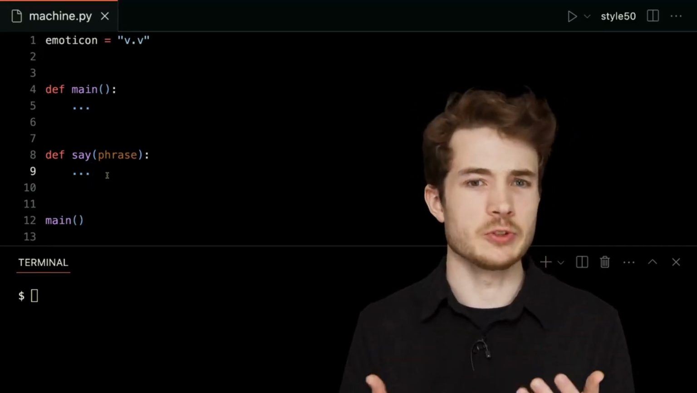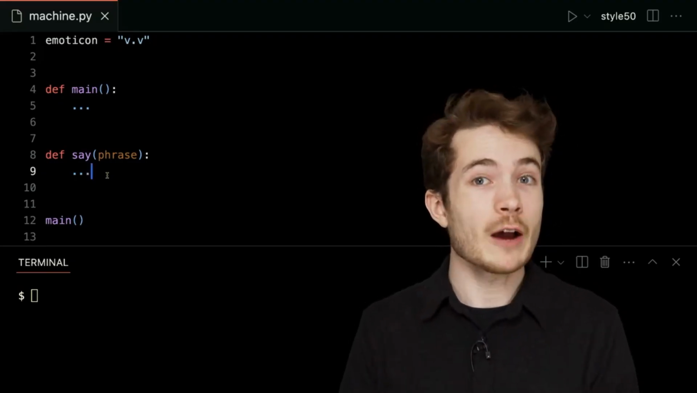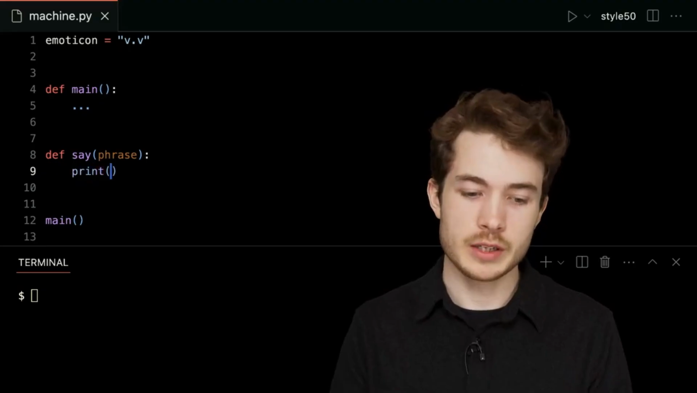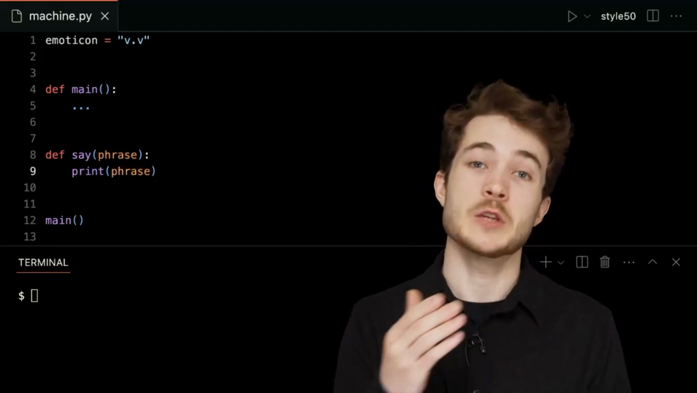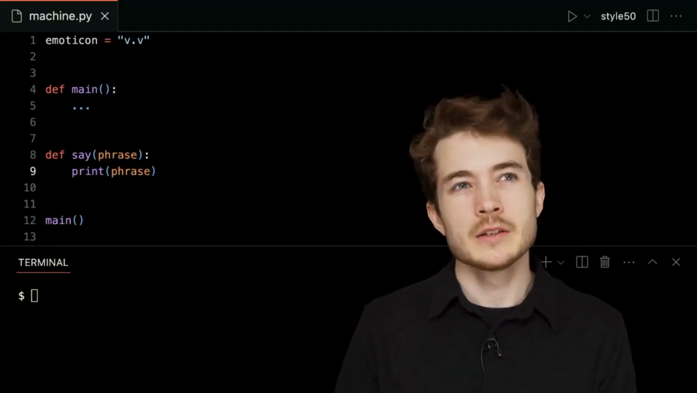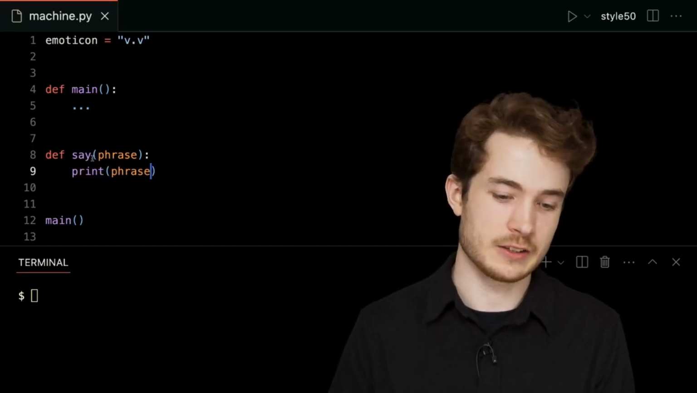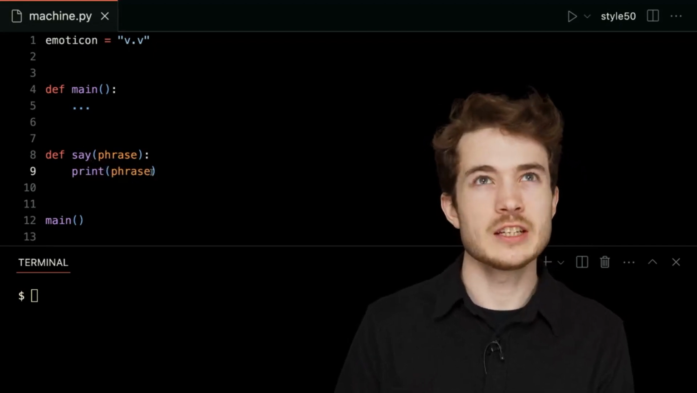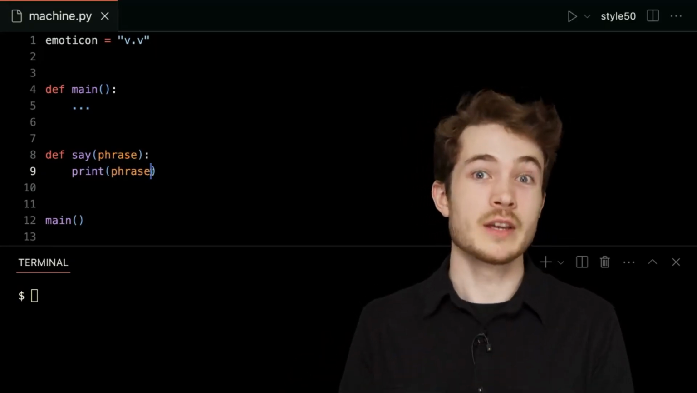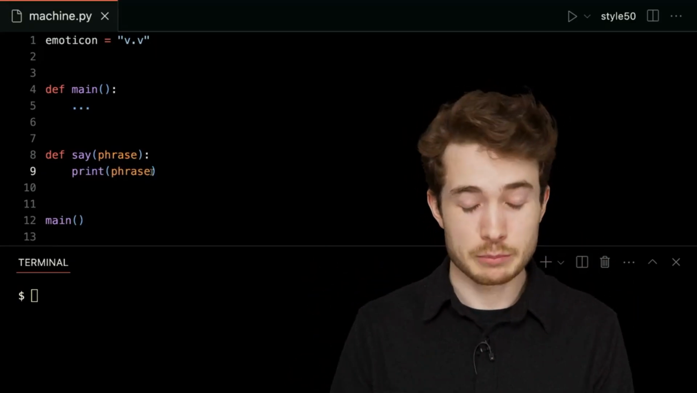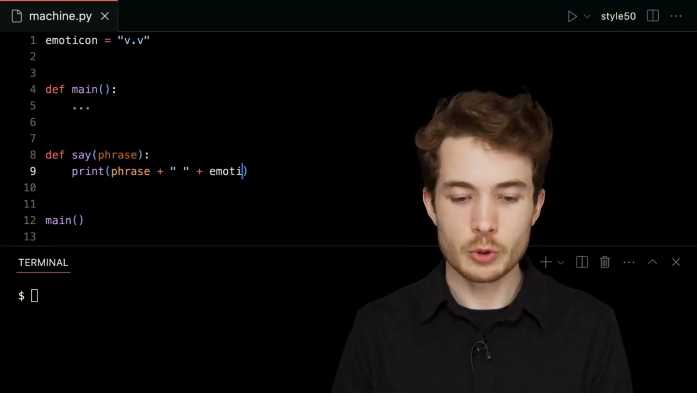Well, what should say do? I think really to say something, our machine should print something to the terminal. And so we can do that with a Python function known as print, just like this. And what should print print? Well, probably the phrase, in this case, the phrase we gave as input to say. Now, if we're just using print, we haven't really added much functionality here to the say function. So why don't we have the machine able to say something, but then maybe append the emoticon at the end, so it kind of says something with emotion here. I'll go ahead and say print the phrase, but then also print on a space followed by the emoticon itself up top here.